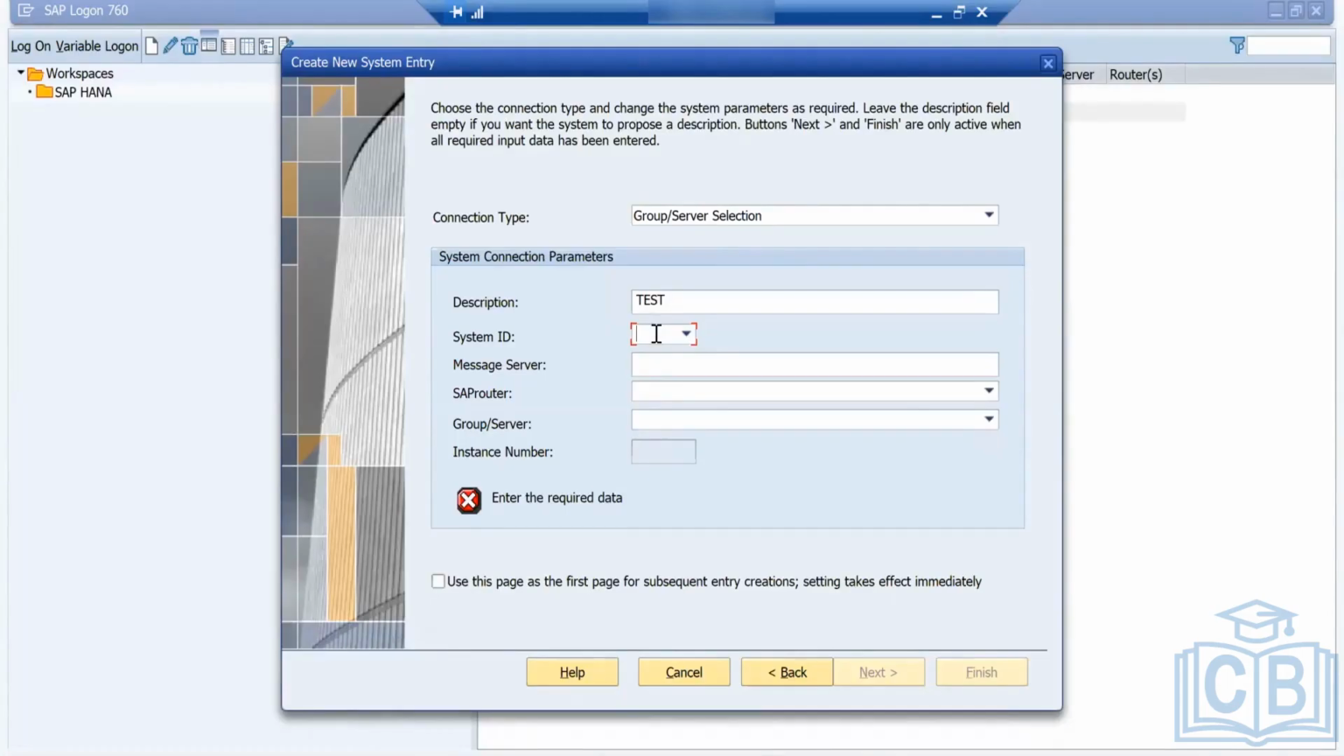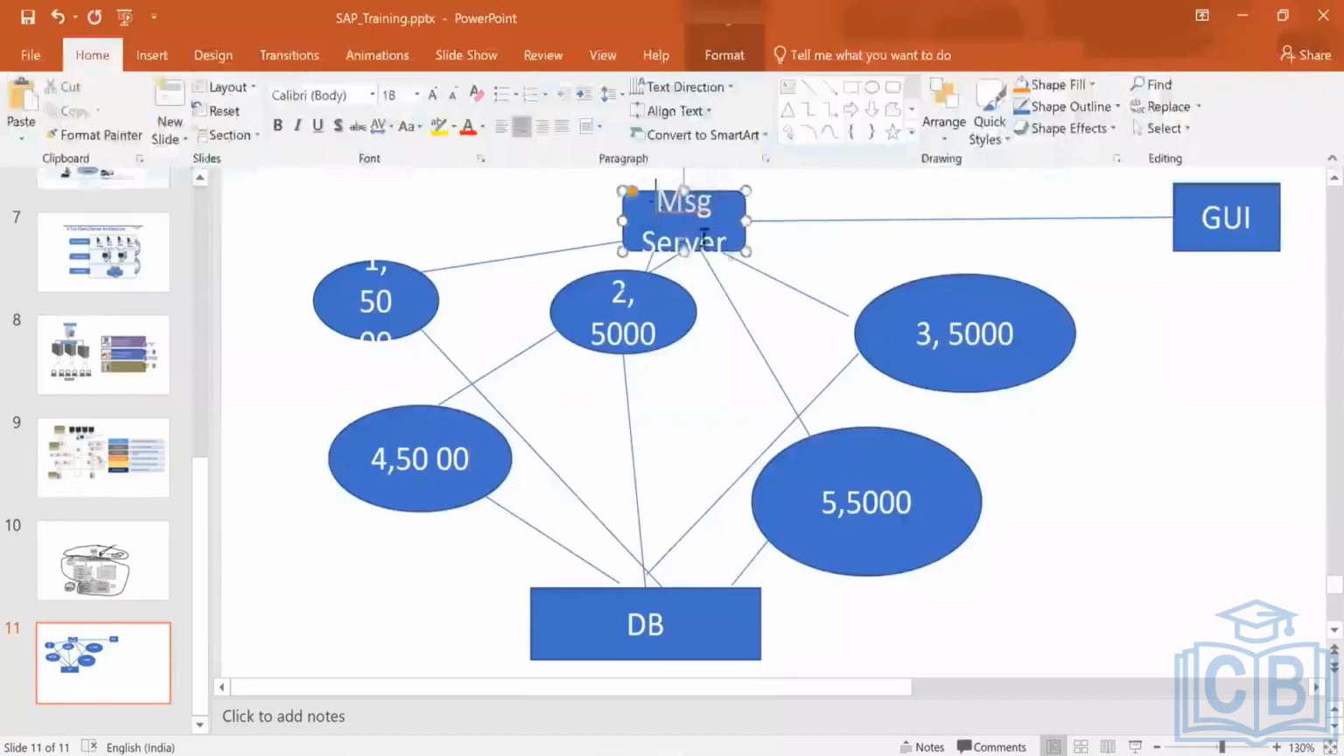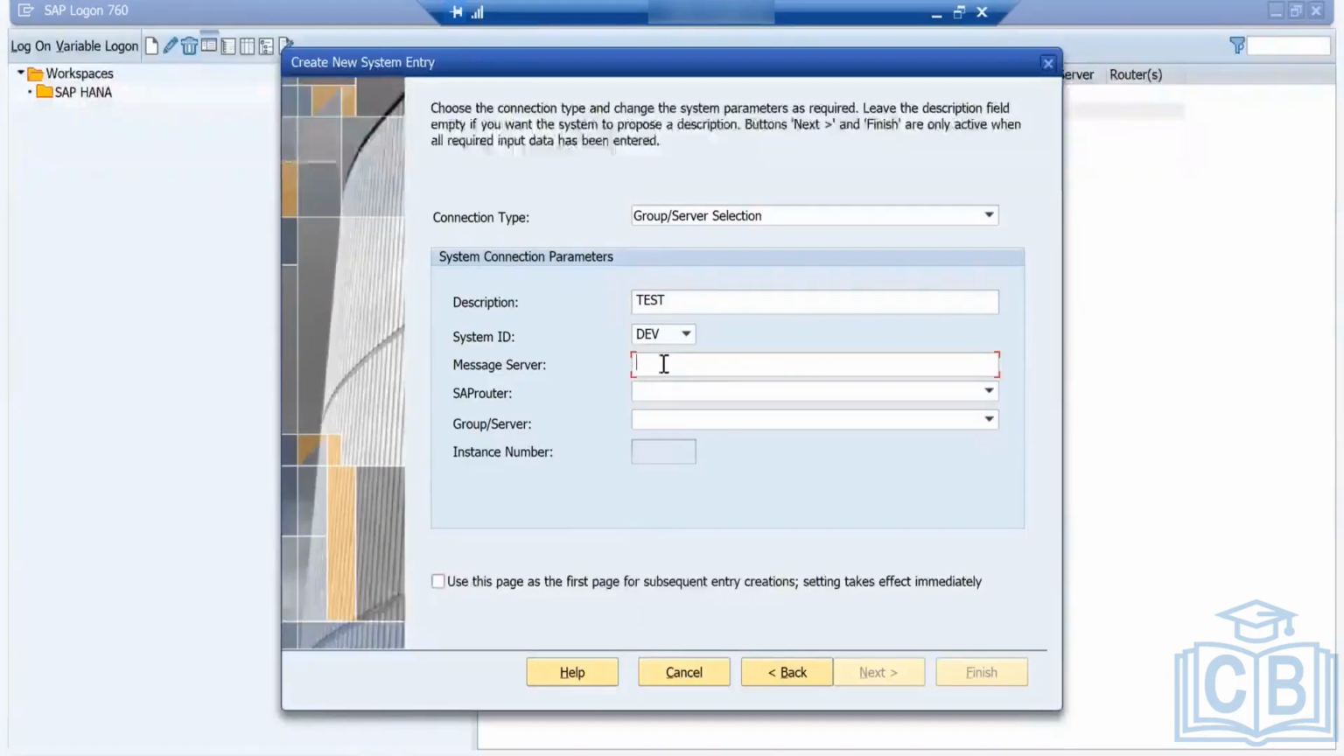Suppose you have installed DEV, it will be here. No instance number is needed because you have created a group and the group knows the instance number. You don't have to mention it. This is the SID, and the message server is the one on which your message server is installed. This is the IP address of this message server, suppose it is 192.168.0.30, whatever it is. SAP router is not needed.